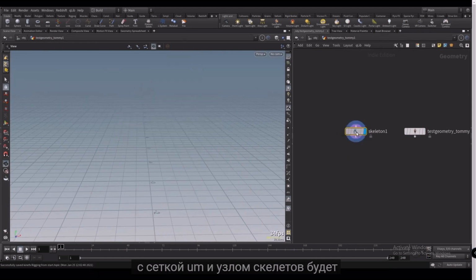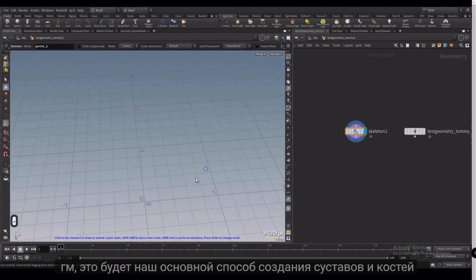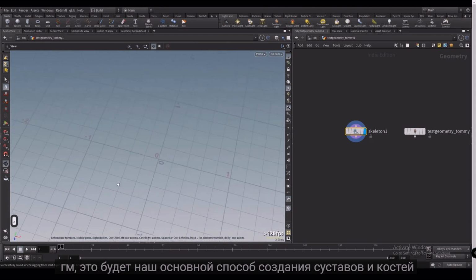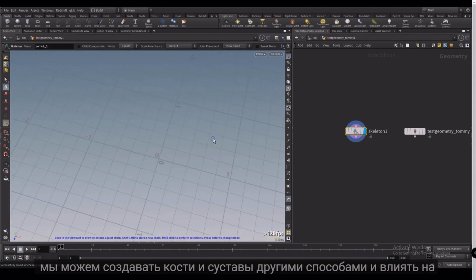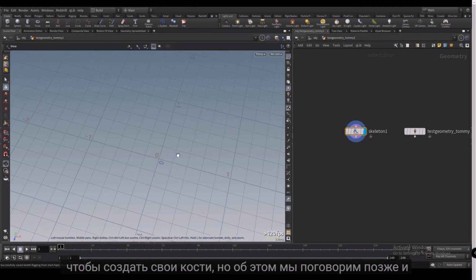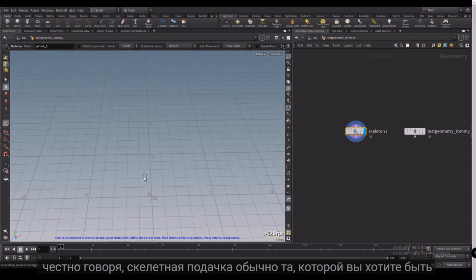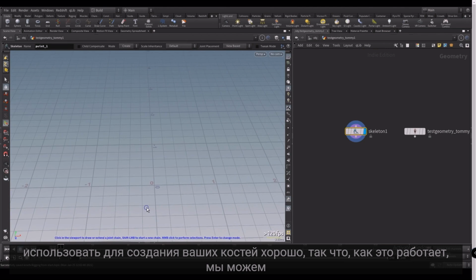And the skeleton node is going to be, if you hit enter to make sure you're in the state view, our main way of creating joints and bones. We can create bones and joints in other ways in KineFX, like you can use curves. Curves are edges to create your bones, but that's something we'll get into later. And honestly, the skeleton SOP is usually the one you want to be using to create your bones.